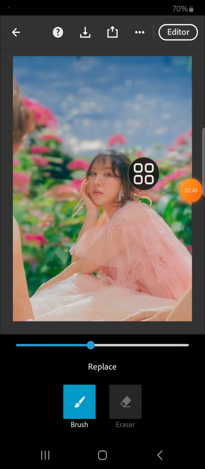Okay guys, and that's all the way to create blur background in Photoshop mobile application. I hope this tutorial will be useful for you.